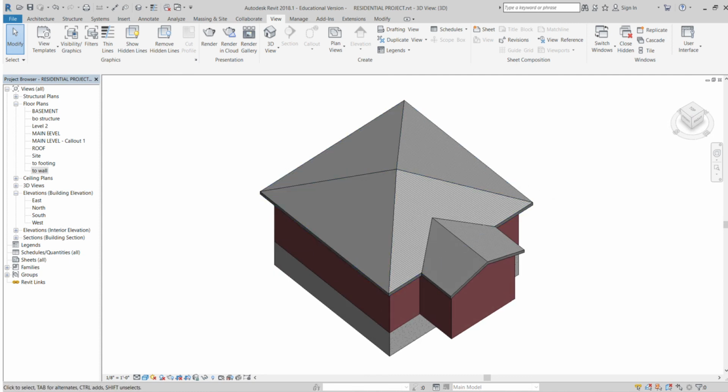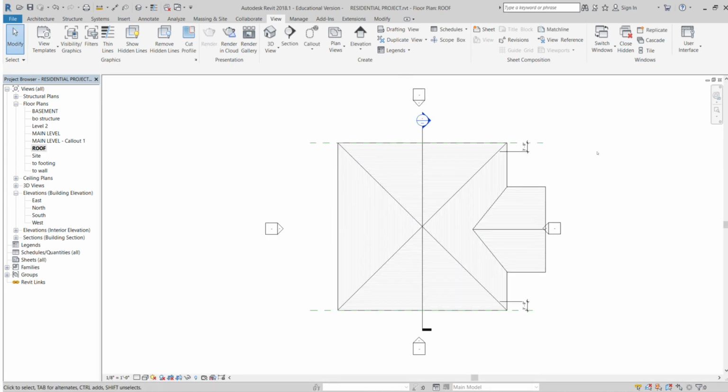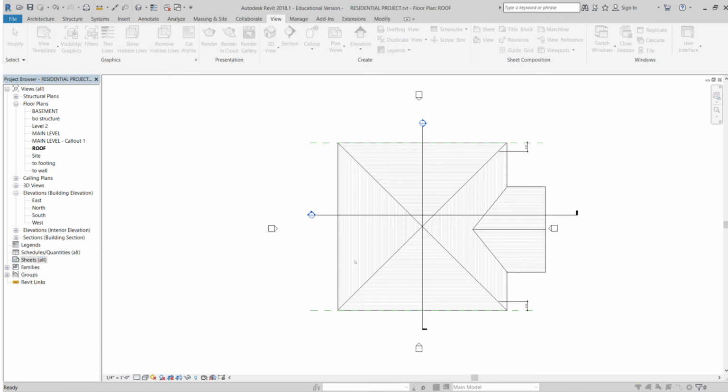I'm going to go back to my roof plan here. Okay. Looks all very nice and lovely. Look how beautiful that little roof is. And I just want to remind you, I'm going to change the scale here to 1/4 of an inch. Okay. I just want to remind you that this is a view that you can place on a sheet. So right click, new sheet. I'm going to load in my 24 by 36 inch sheet.